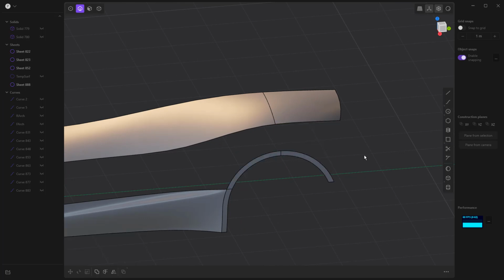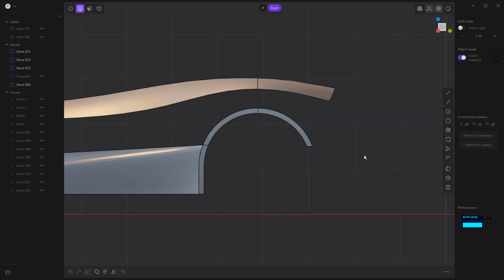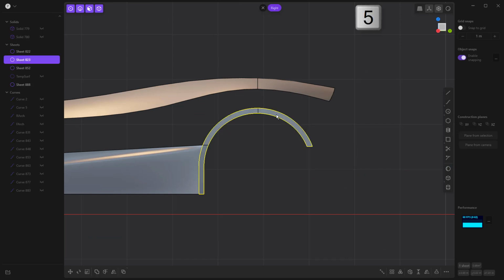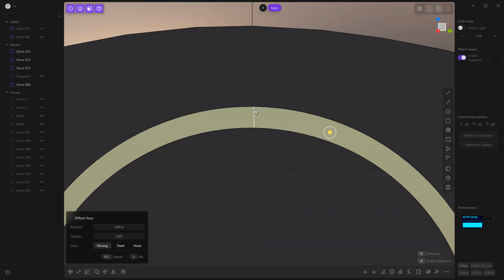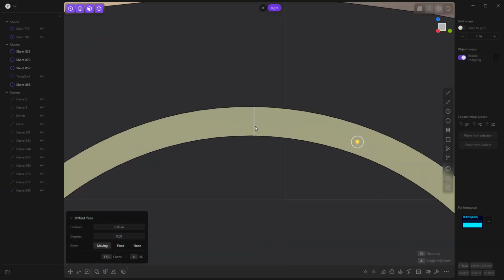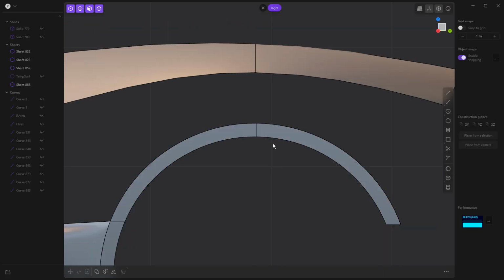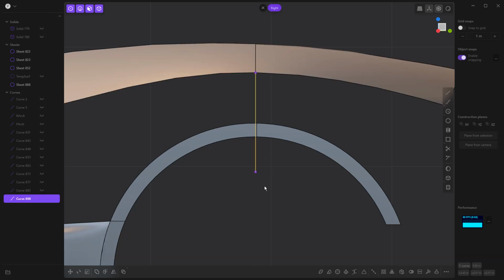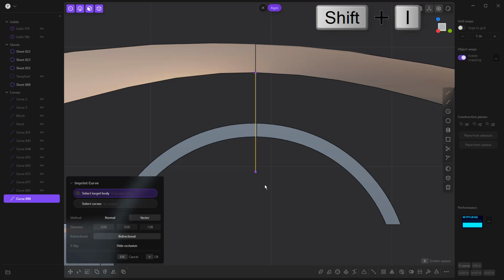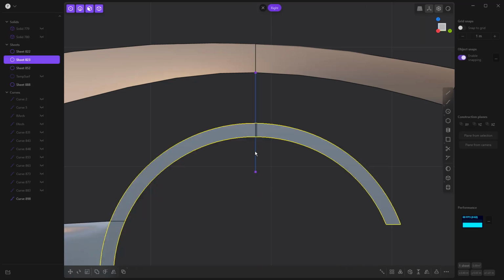is separating those. So 5 to get all of our selections back, select this face, and notice that even though we used the knife tool, it didn't appear to go all the way through, and I think that's the problem here. So I'm going to use another line, and basically I'm going to just come down right there and do Shift I, imprint, right click, and get rid of that line.